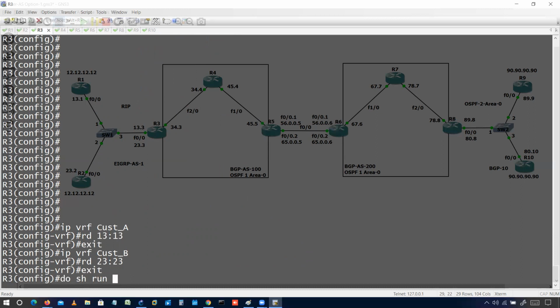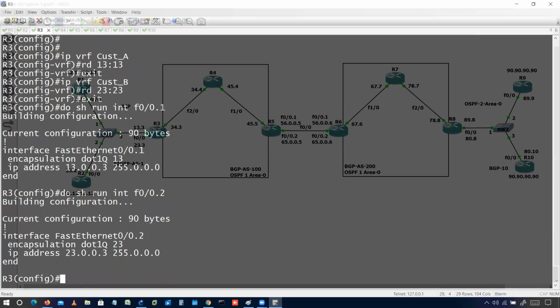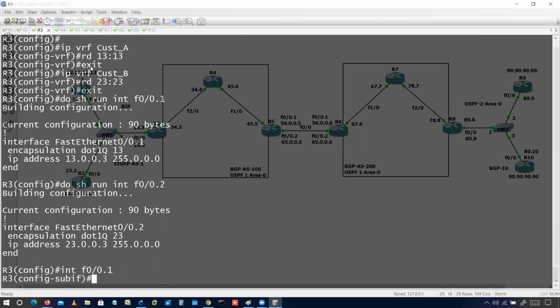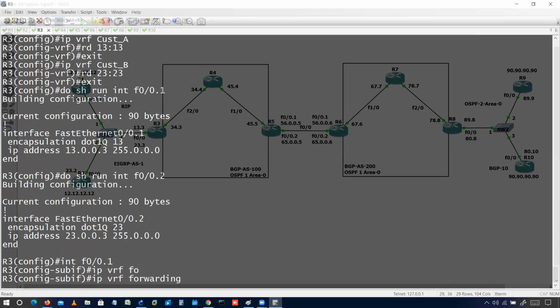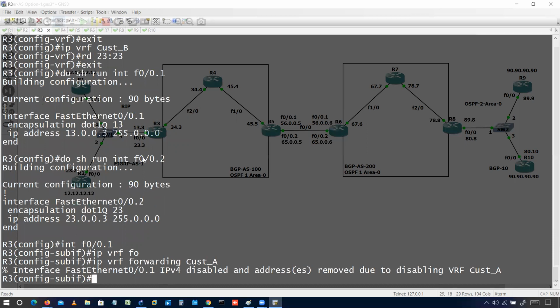Okay, so do show run interface F0/0.1. I have to make sure what address we have here, because once I assign the VRF to the interface, all the IPv4 configuration will be removed, right? So the IPv4 and basic configuration will be removed. The interface F0/0.1, ip vrf forwarding customer A. Okay, your IPv4 addresses are removed. So I'll just configure the IPv4 address.